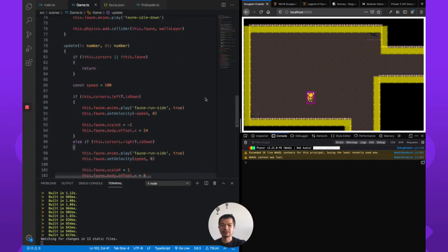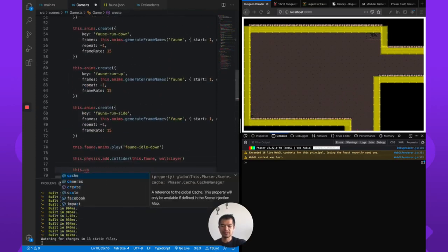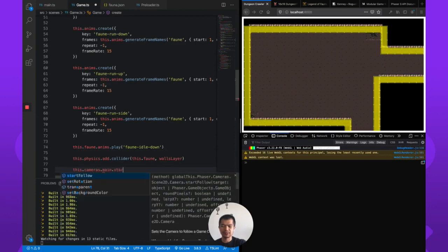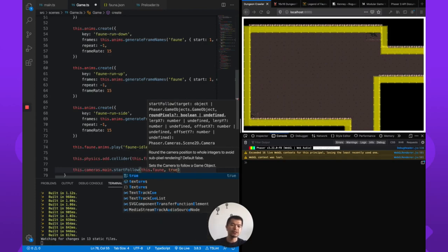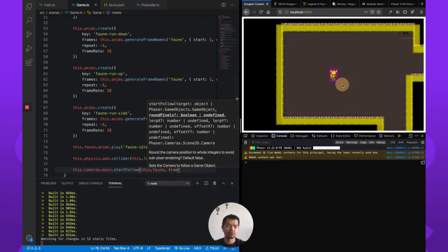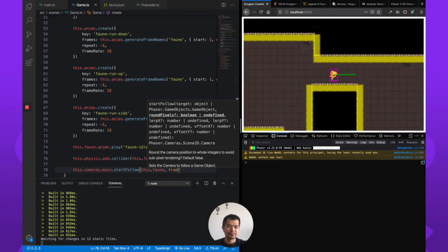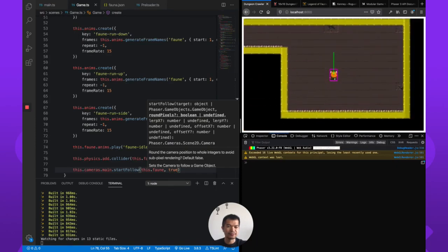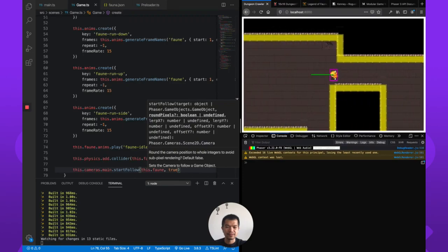Now, real fast, you can see the camera's not moving with her, right? So she's going to go off screen there. We are going to have the camera follow her. So this.cameras.main.startFollow, and just now follow our character. We're going to turn true here to round pixels, so that we don't end up on fractions of a pixel. We may get some rendering problems like that. You usually see it, but we'll fix that later. So you see here, she's walking around, it's following her. Look at that, it's pretty good.